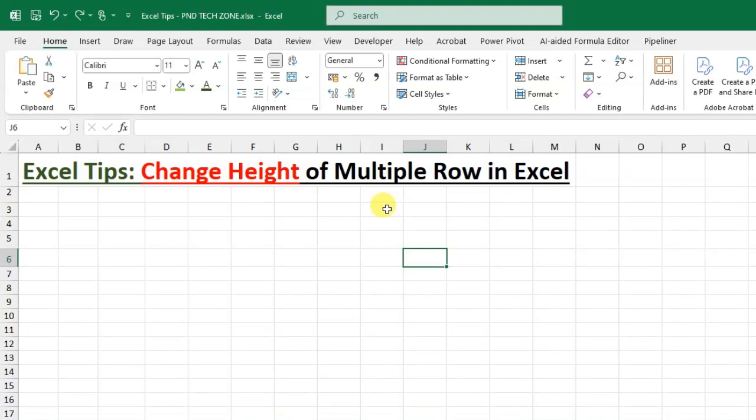Hello everyone. Here we will learn how to change multiple row height in Excel. So let's start. This is my Excel.